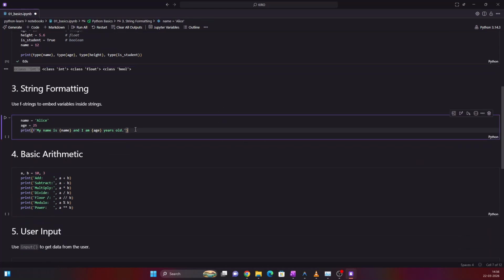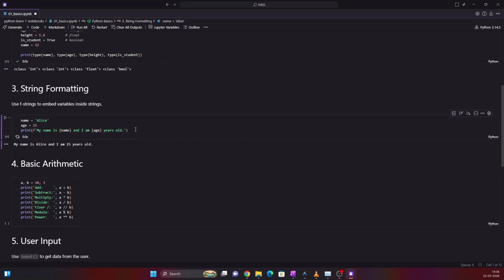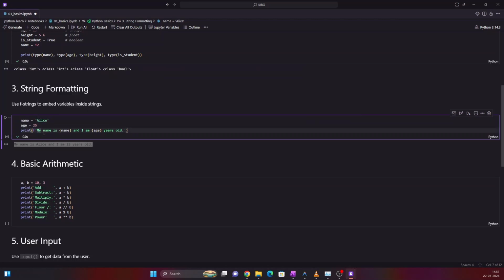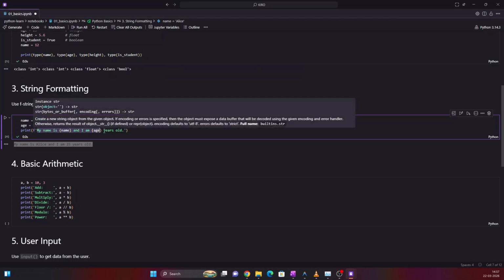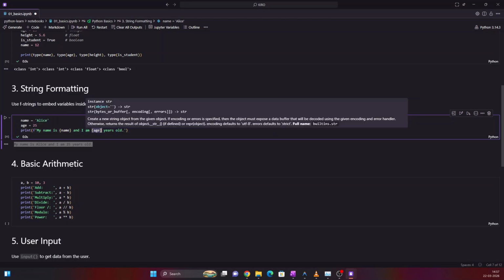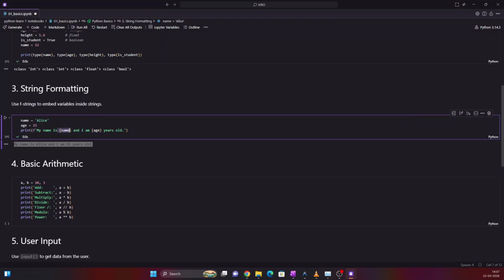In the third cell, we will look into string formatting. So yes, you see, my name is Alice and I am 25 years old. These two variables have been embedded into the string with this string formatting method. So you write F and a starting quote, whatever string you want to put over here, and the end quote. In between you can use your variable values to be printed. It can be anything. You can print a float value also.